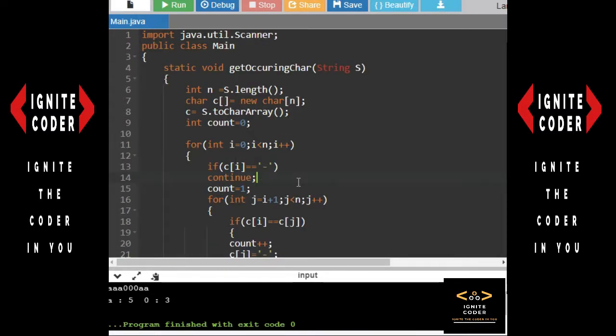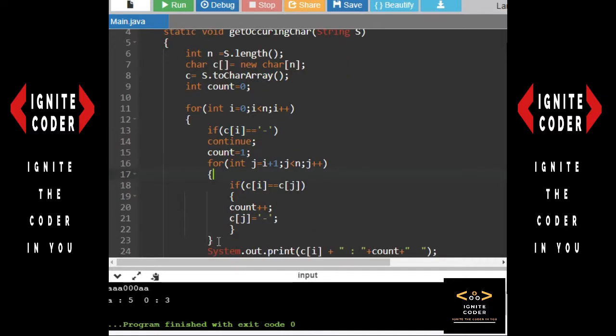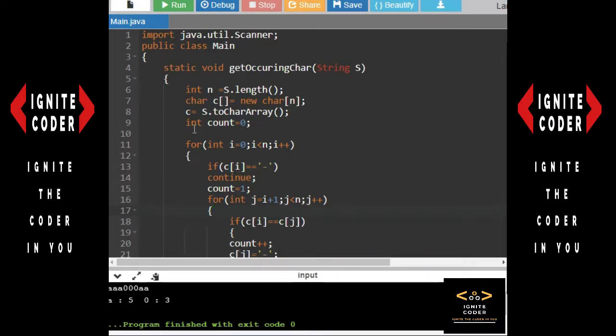It has a time complexity of n log n. Why log n? Because we are comparing with i plus 1. We are not comparing n times in the second loop. We are comparing n minus i times. So that's why our time complexity is n log n. And space complexity, we are not using any extra space, just a character array which takes very little space.